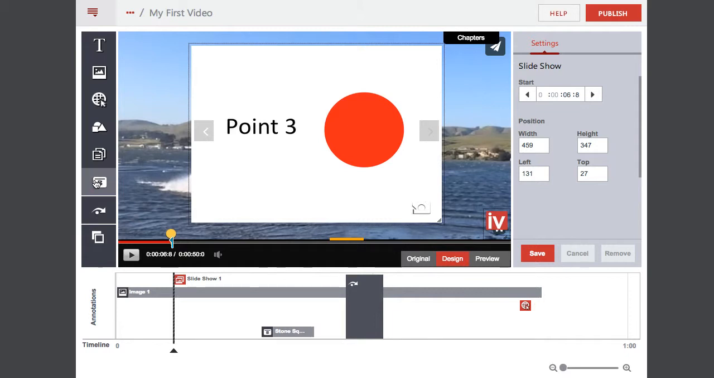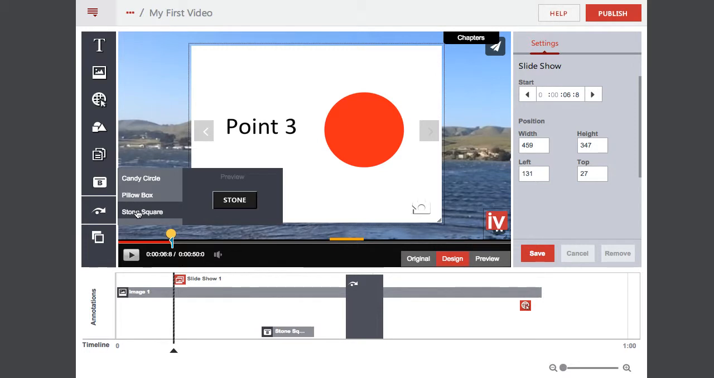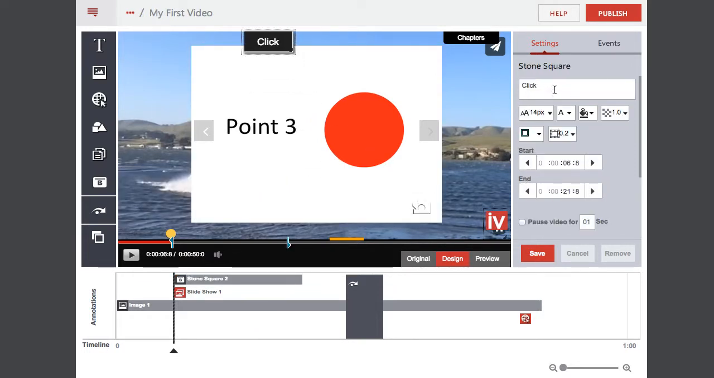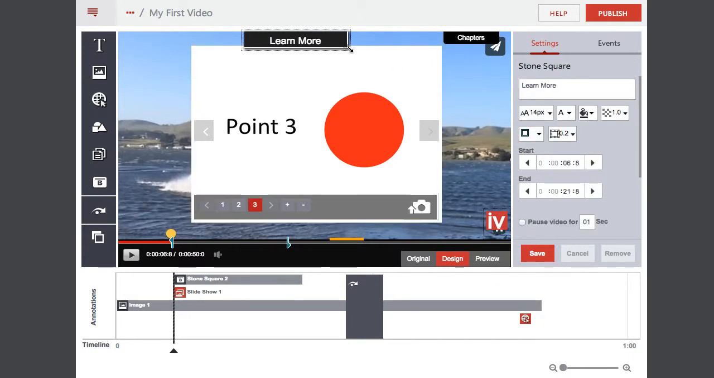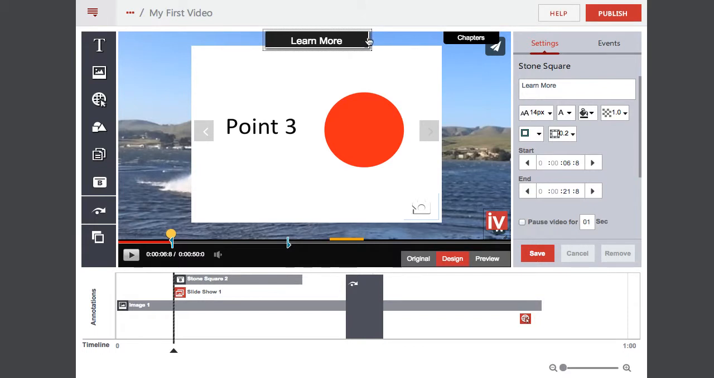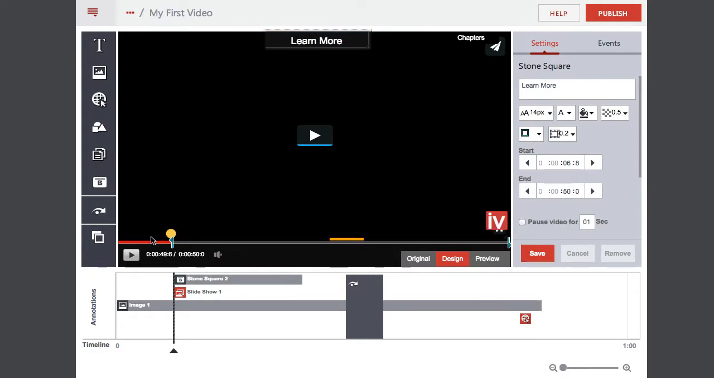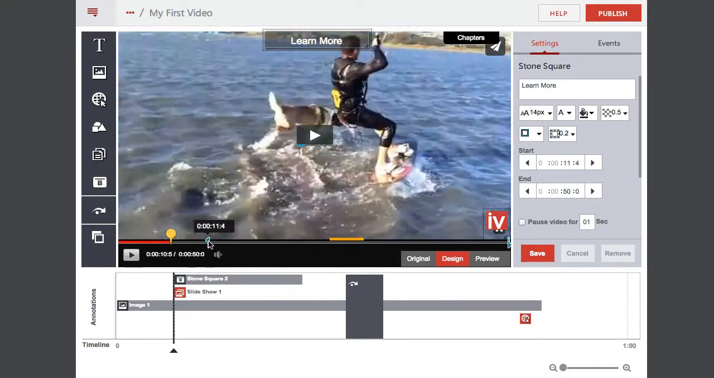Now, if we want to let the user control when the slideshow appears on the video, we can do this through a button. So here I'm going to add a button, position it on the screen, set the text to learn more, size, set the positioning, adjust the color, set the transparency, adjust the timeline so that it appears through the majority of the video, start and end.